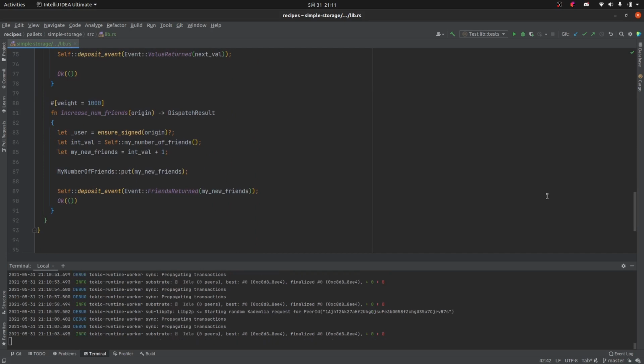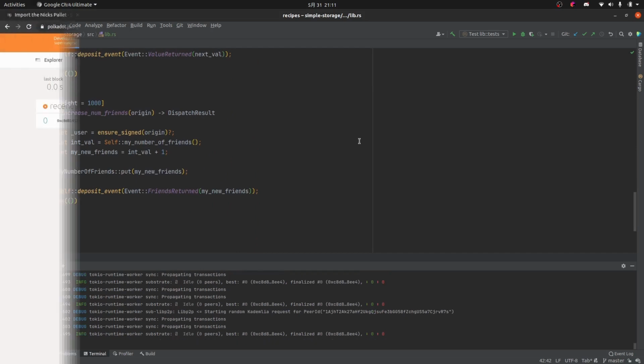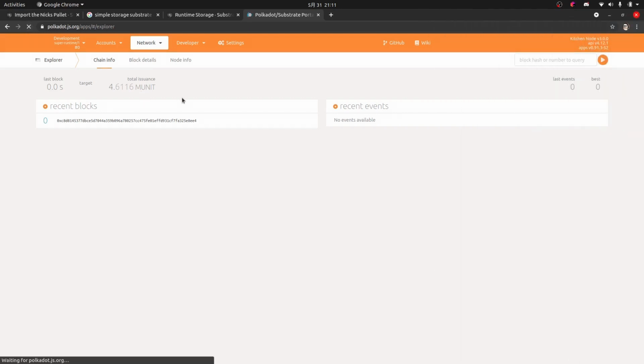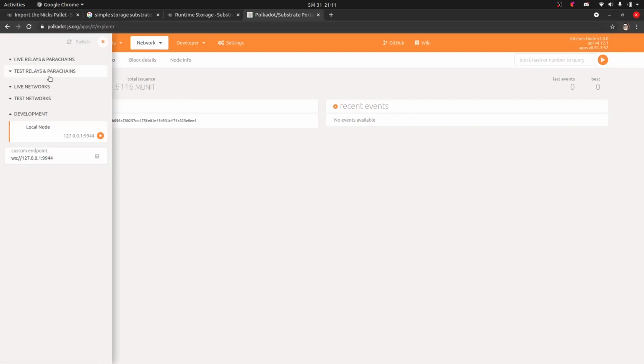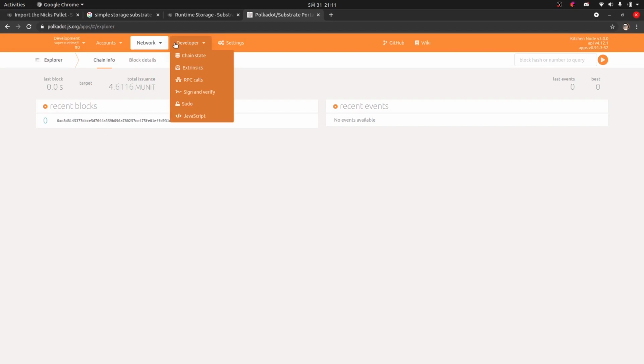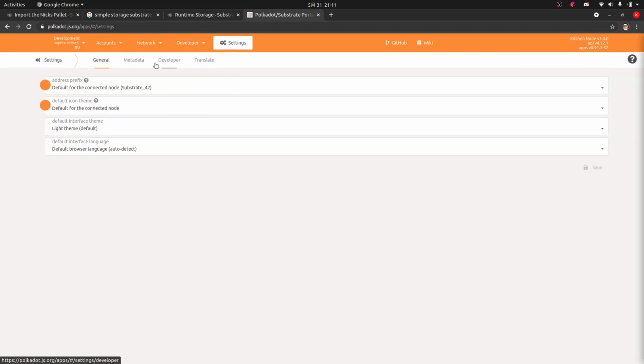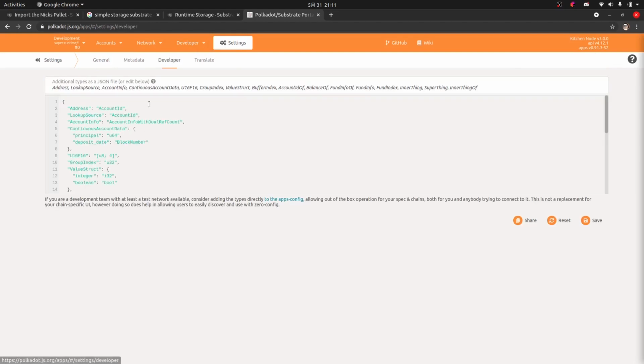Now, what we need to do is go to Polkadot.js and have a look. If you get an error when you're trying to open up polkadot.js.org/apps and you are in local development on a local node, don't forget you need to import your types under Settings, Developer. So don't forget to check this out. There's an earlier tutorial about it, but if you don't set this up, then you're going to have an error over here.